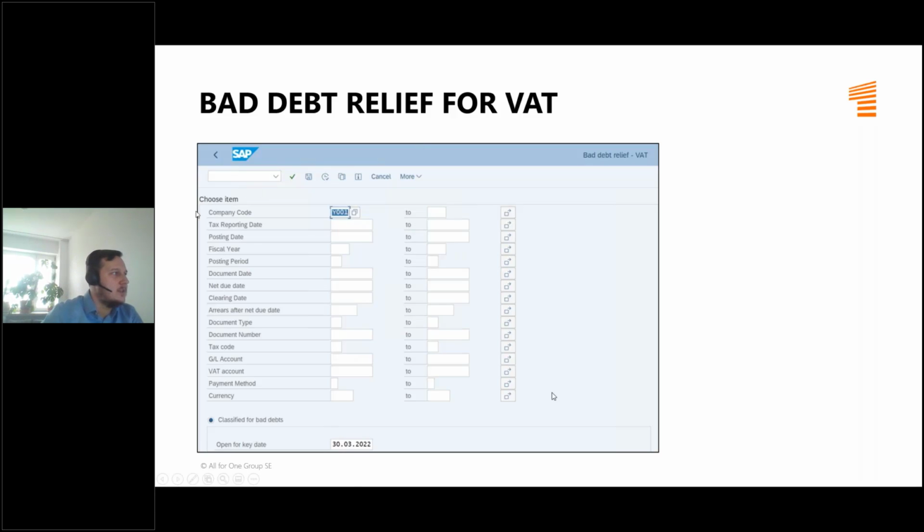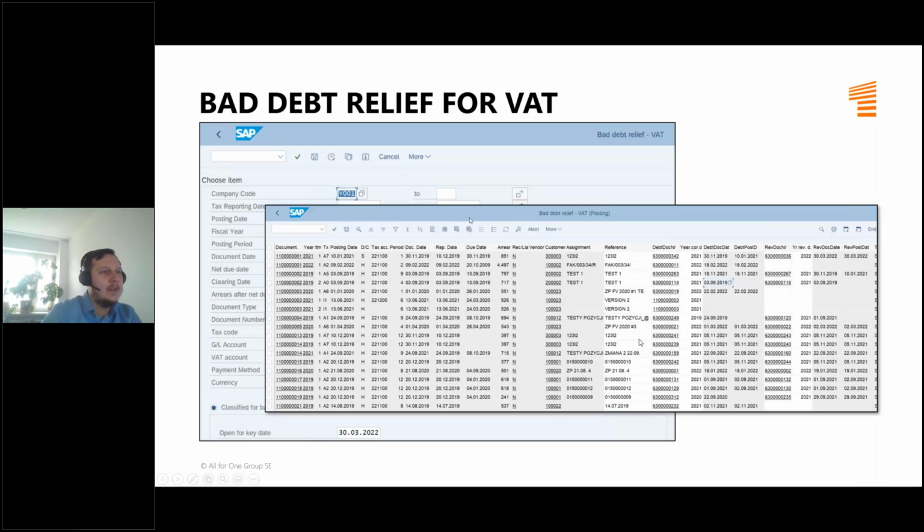So simply you just give, okay, classify my debt, my liabilities, my receivables for the bad debt. You give a company code, and you will get a list of documents that are classified, that are not paid on time. You will see the amounts, when it was posted, what was of course the document number, and here we have a tax code.